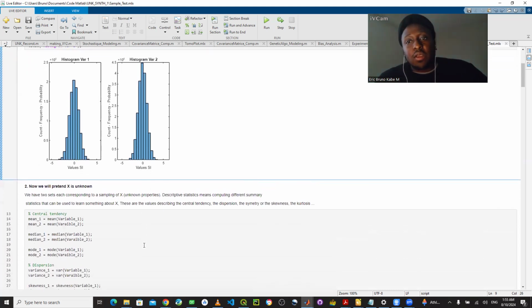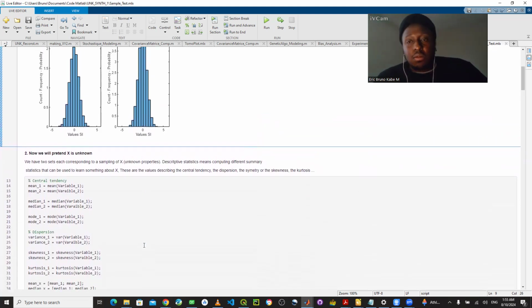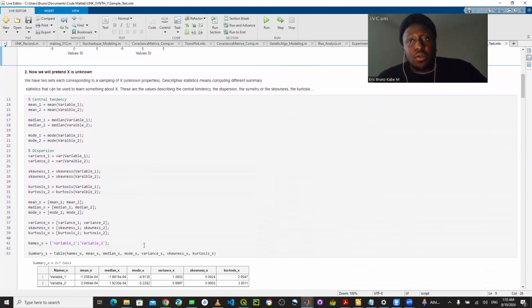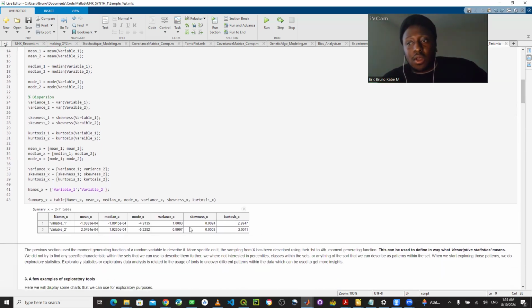So next, we will assume we know nothing about X, and we want to learn from the data that we have. So we want to learn from the sampling sets. Again, you run your code to get the mean, the median, the mode. So you have central tendency and dispersion for both, and then you can build this table and have the summary statistics of your two sampling sets.